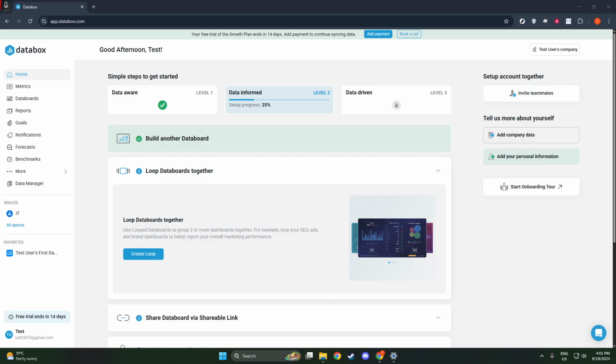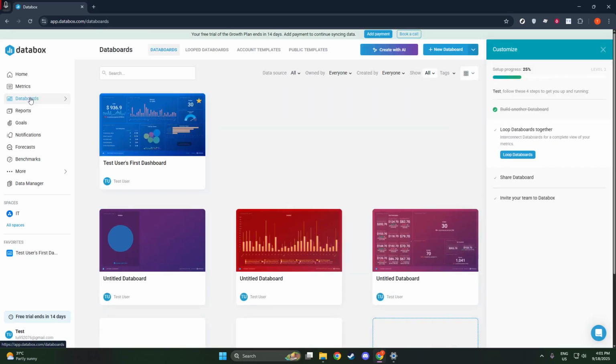First things first. You need to access the Databoards page. Begin by logging into your Databox account. Once you're in, navigate over to the Databoards section. This is the hub where all the magic happens, and it's where we'll be creating and managing our dashboards.